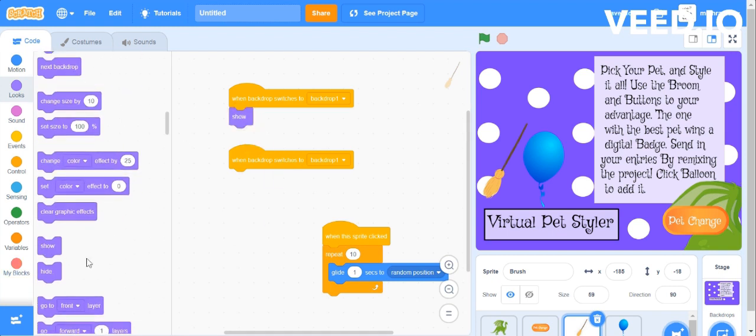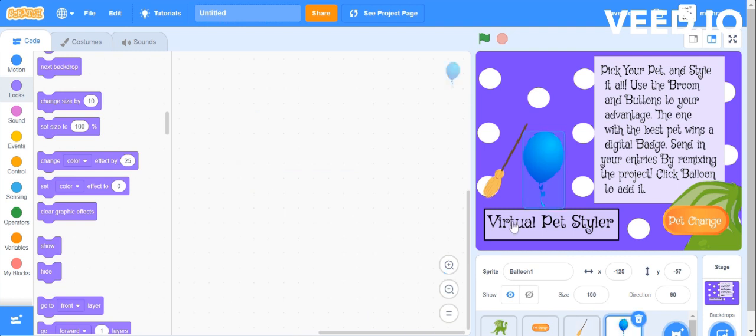Here goes the show one, here goes the hide one. So we'll change this. And now we are done. We have to program the balloon. So what are we going to program in the balloon?